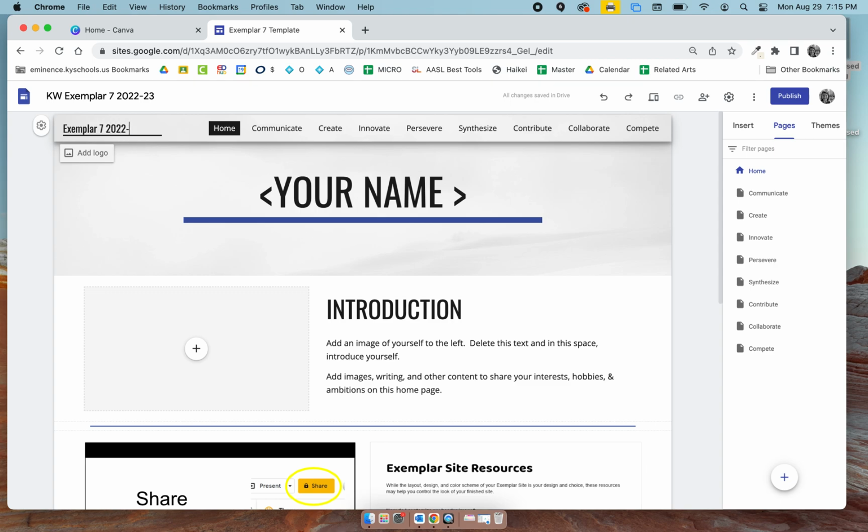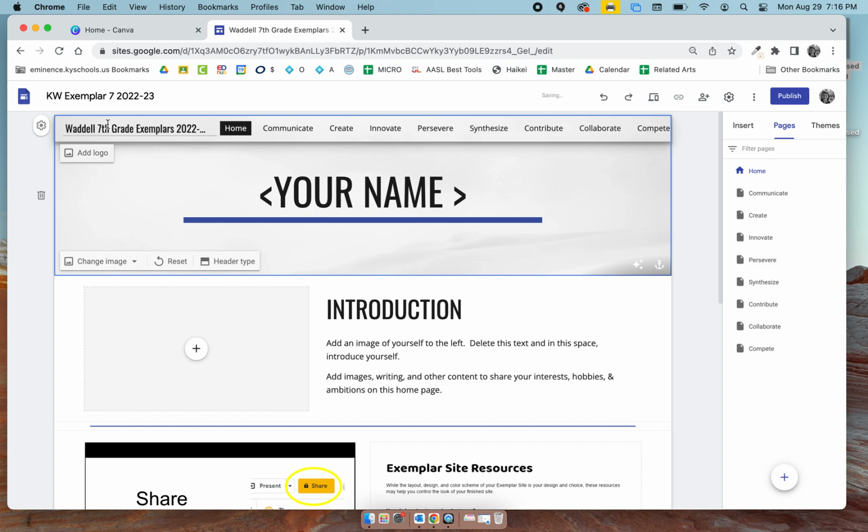And change this to be something more specific, like I might do Waddell exemplars, 7th grade exemplars, plus 2022-23. This is what you're going to see up in the corner. So you don't want to say template any longer. You want to be specific with your stuff.